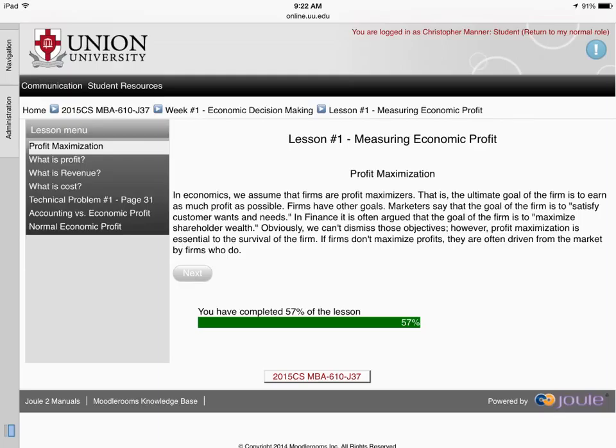I've set this up to be very flexible. I suggest that you proceed in a linear, a straight line method. Once you finish this page, just click on Next, and it will take you to what is profit, and you'll go from there. However, you can backtrack. You can move forward if you would like. You can skip content pages simply by using this area here in Moodle Rooms. And so if you wanted to skip to the very last content page, normal economic profit, you could do that.